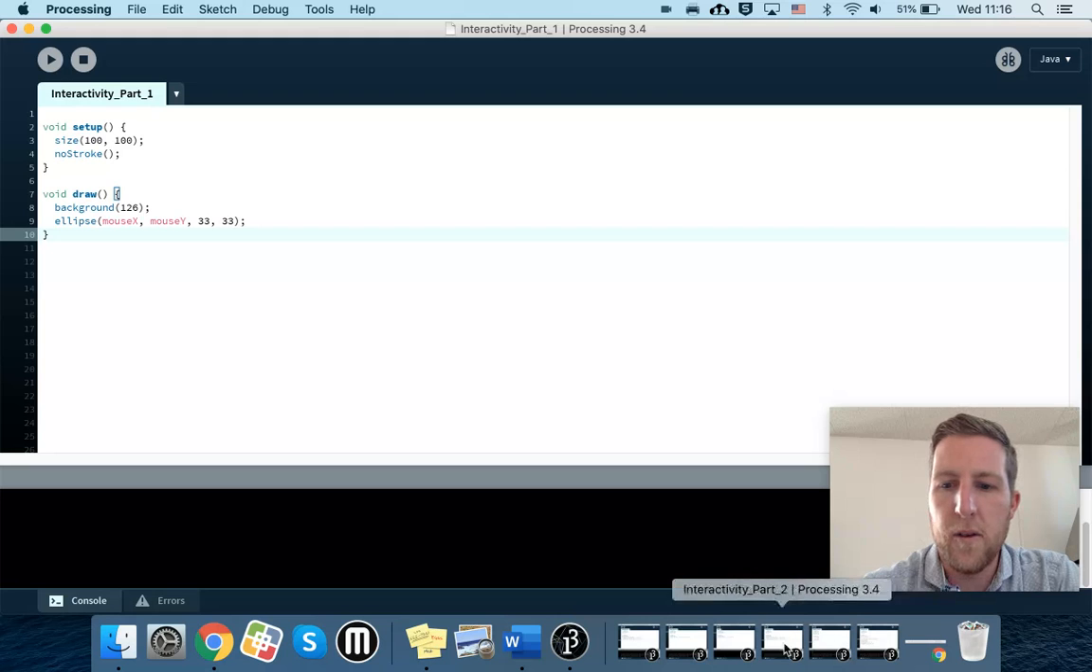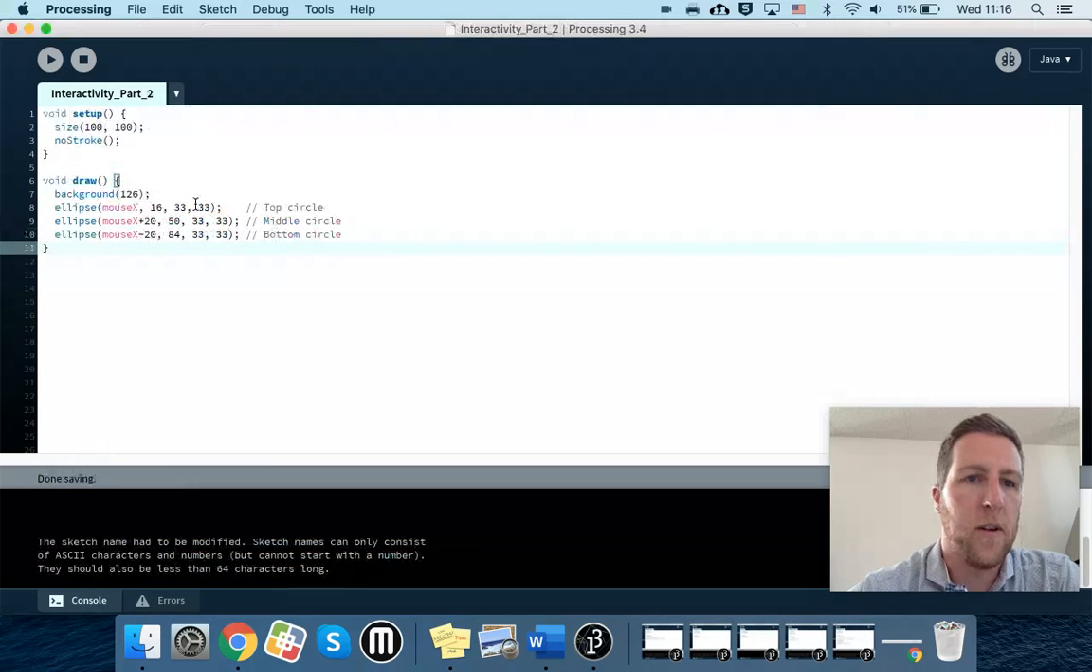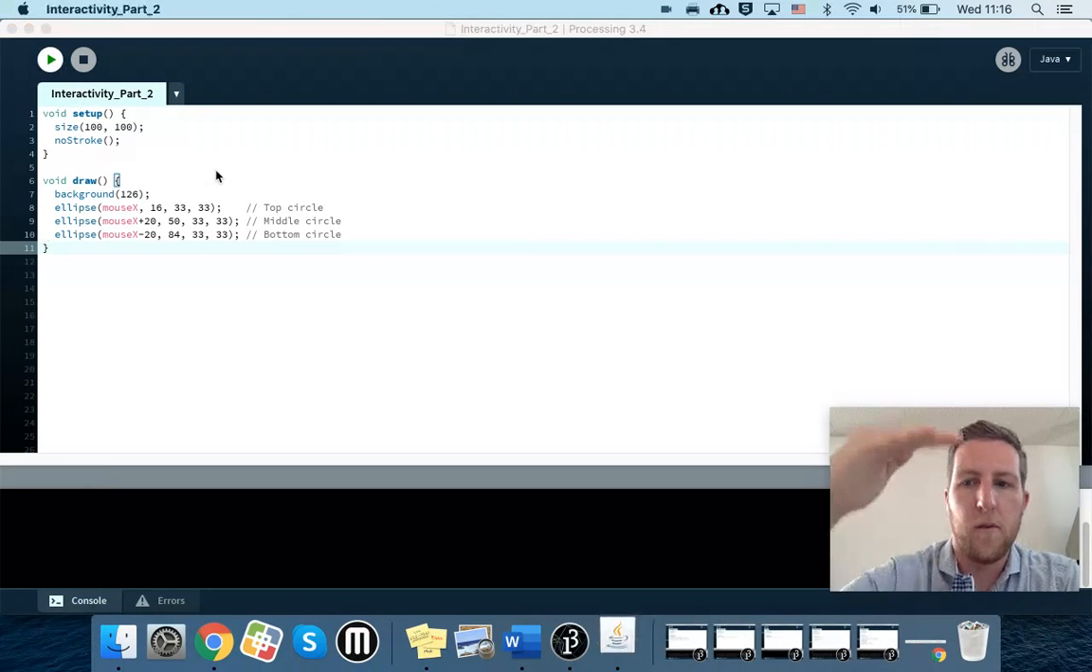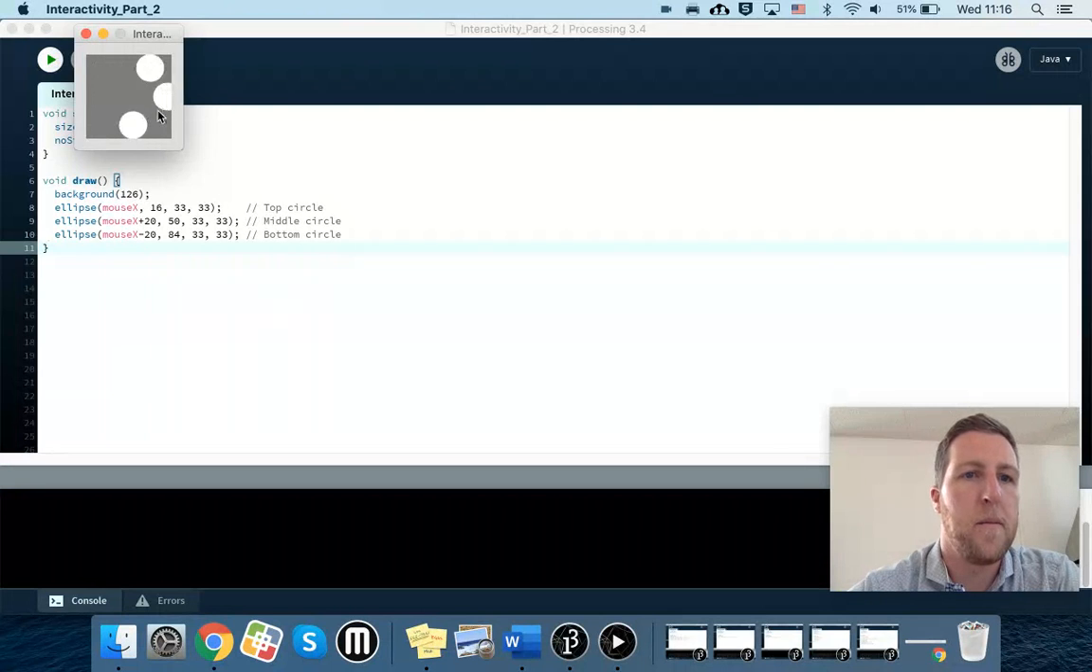In part 2, we have a similar code, except we're going to take the ellipse and draw 3 of them. Okay, but the location is going to change. The first ellipse is at the x-coordinate of the mouse, and then the second ellipse is at the x-coordinate of the mouse, but plus 20, and the third one is at minus 20. So it's going to be one above and one below, like this. So I've basically just drawn 3 circles, and they'll follow the mouse back and forth.